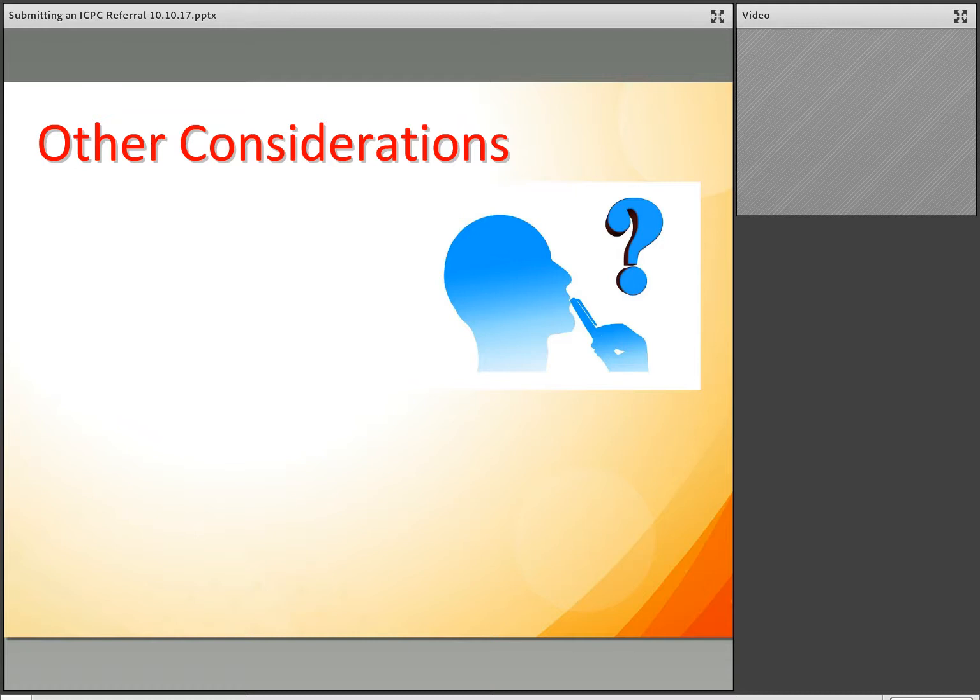Now that we have reviewed the 4 different types of regulations you may be submitting, there are some other considerations that you may want to take when you are preparing to submit an ICPC referral. First is whether you are requesting multiple resources have home studies in the receiving state.